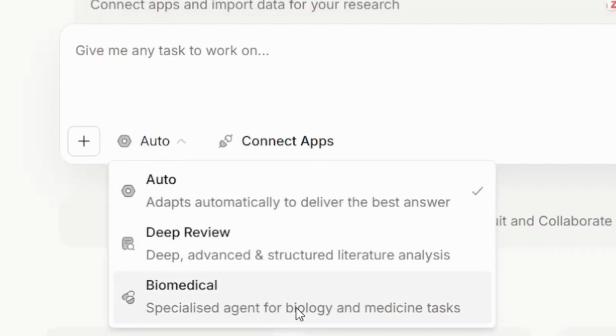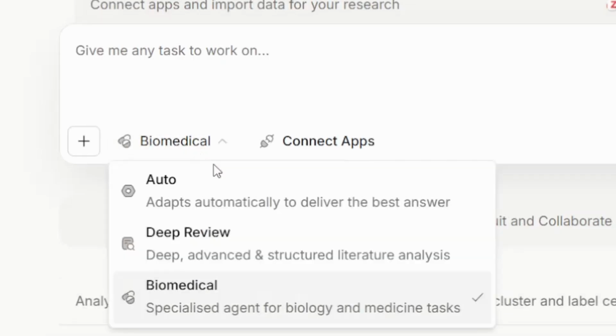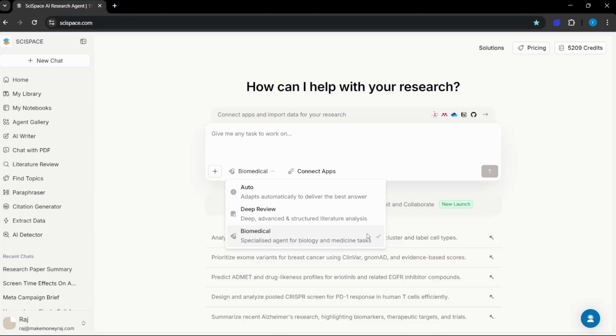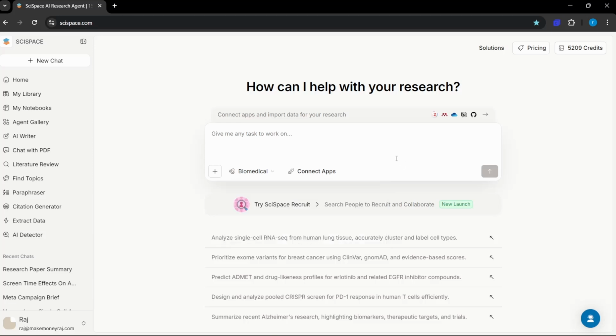SciSpace also has a Biomedical agent, which is specialized especially for biology and medicine tasks, and it also helps in creating scientific illustrations. I have linked a video where I show you step by step how to use the Biomedical Research Assistant in SciSpace.